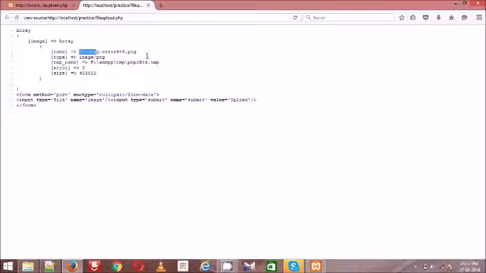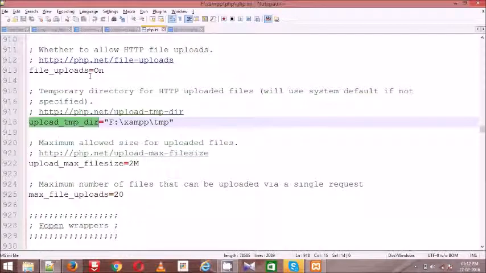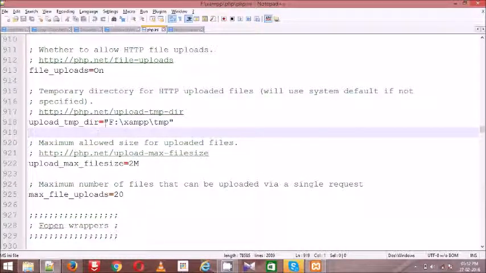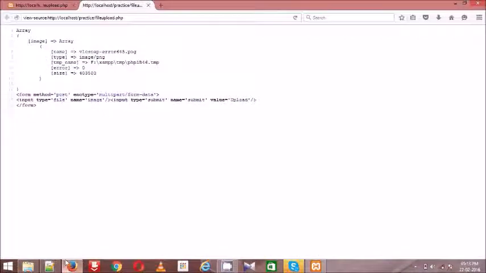Here this is the name of the file, this is the type of the file, and this is the temporary location of the file. Look at my temporary location, it's XAMPP/temp. Go to your php.ini and check. Here we have upload_tmp_dir, the location for storing the temporary files. This is the directory used to store all file uploads made through the browser, so that's why it is moving to this location.